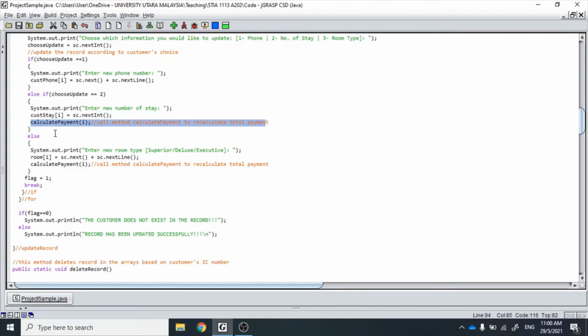Else if user didn't choose 1 or 2, it means the user chose 3. So we have the else part here. So here I'm going to ask whether the user would like to enter a new room. What is the new room that the user would like to update? So here I read the input and assign it to array room. So similarly, I call method calculate payment here since the room type has changed. So the payment also will be changed, similar to the previous one.